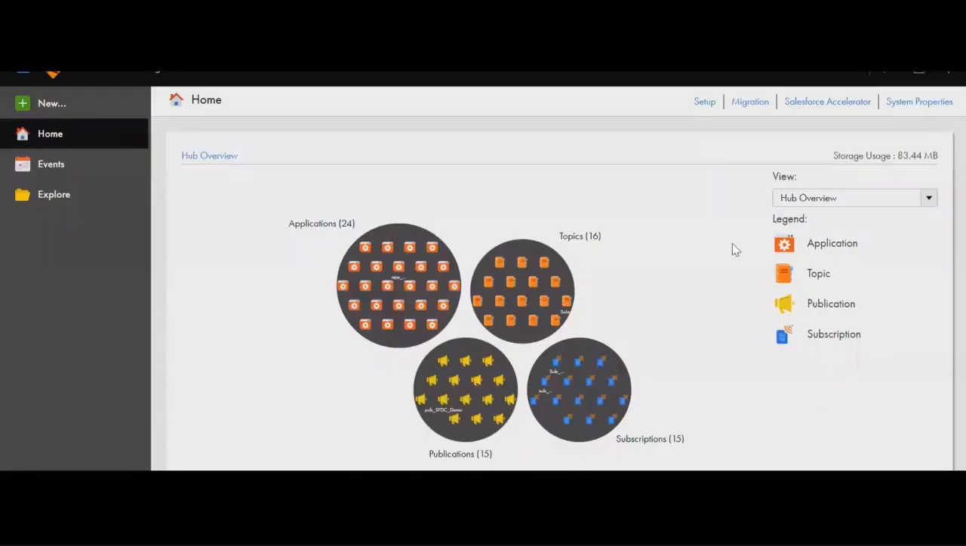Let's begin with understanding what applications are. Applications basically exchange data through the hub. To put it simply, it is a container for your publications and subscriptions. So it's basically any entity within your organization that needs to share data with other applications in your organization. An application can publish data to a defined topic, and it can also subscribe to data from a topic.